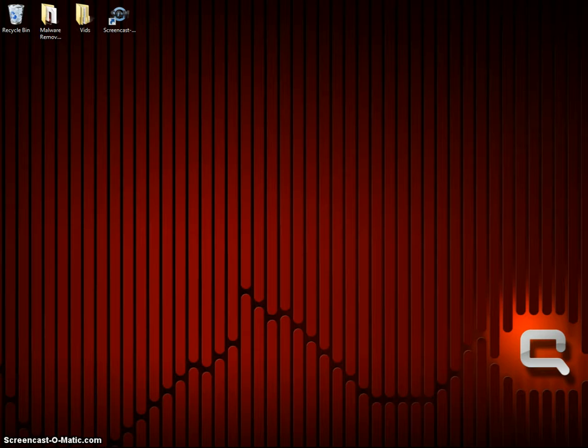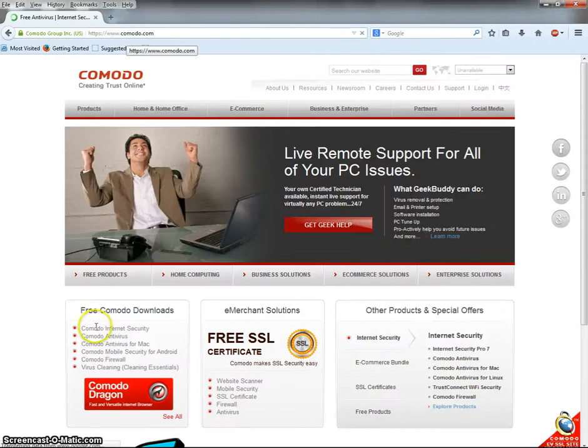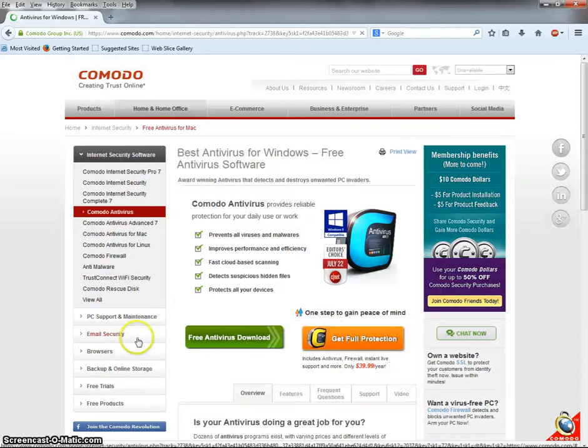So to get started, we're going to go ahead and open up our web browser. I'm going to use Mozilla Firefox because I like it. And we're going to go to Comodo.com. Down below free Comodo downloads, we're going to click on Comodo Antivirus. On the next page, we're going to click on free antivirus download.